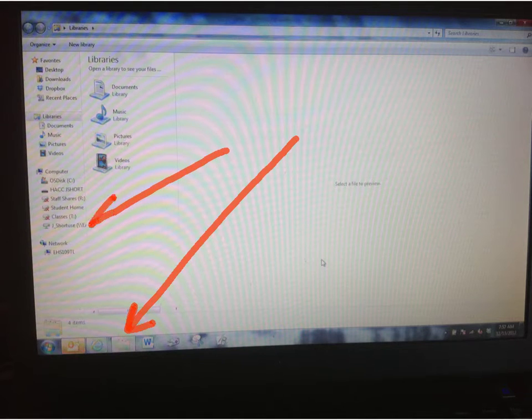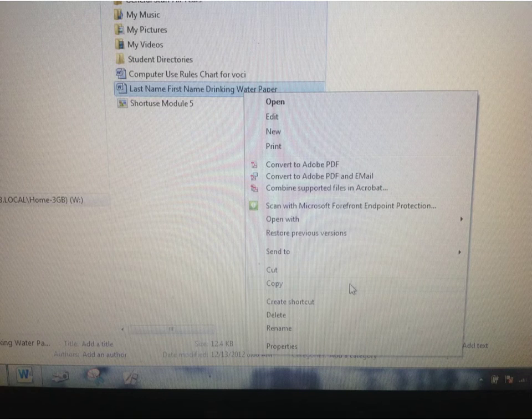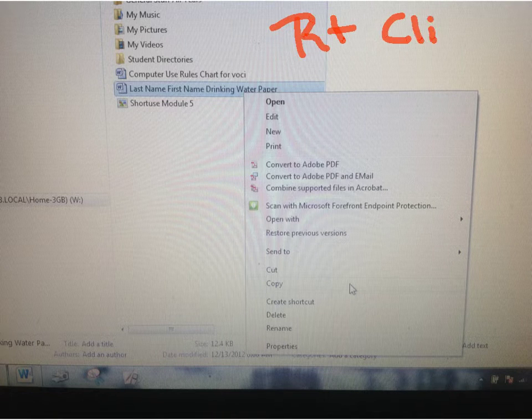As I look for my file, I'll click on the My Computer tab down here, and this screen will pop up. And then what I'll do is I will click on J Shortuse, which is my personal folder where I have that file saved. Next, what I will do is right-click on my title, or my file there. You see, it's last name, first name, drinking water paper. And then I will scroll down here with my mouse to Copy, and I will select Copy. So what I'm doing is I'm copying the title of that file, but the whole file will be transported with it when I paste it later.